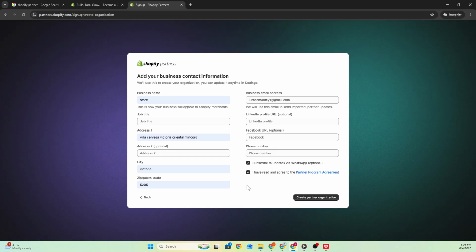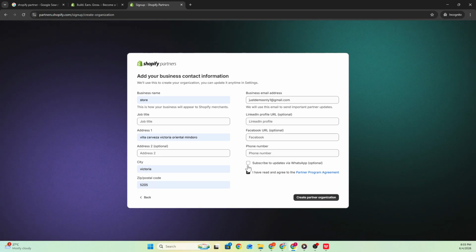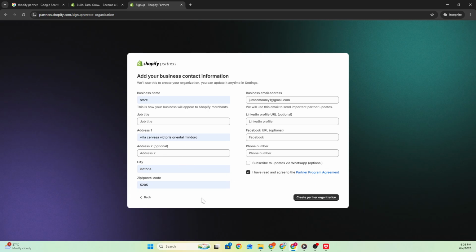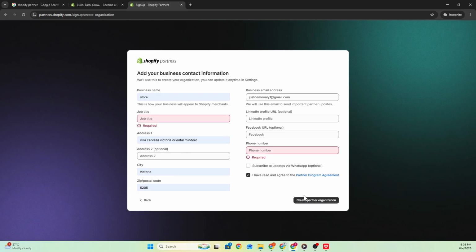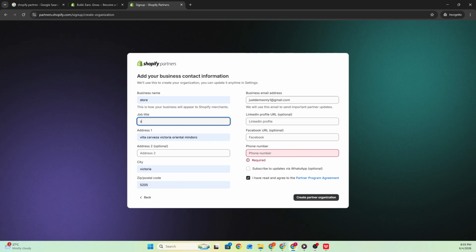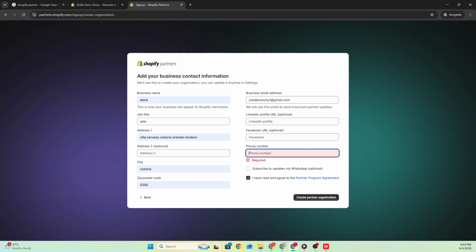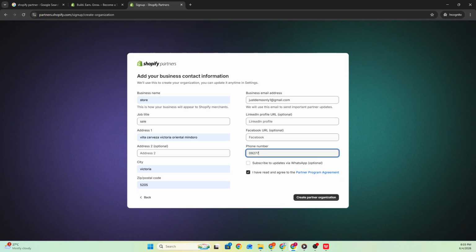Complete all requested details and continue until you reach the final stage of the organization setup process. Make sure all information is entered correctly before proceeding. Once everything has been completed, finish the setup by following the remaining prompts on the screen. After the process is complete, your Shopify Partners account and partner organization will be ready to use.